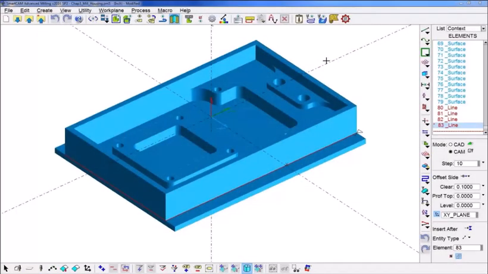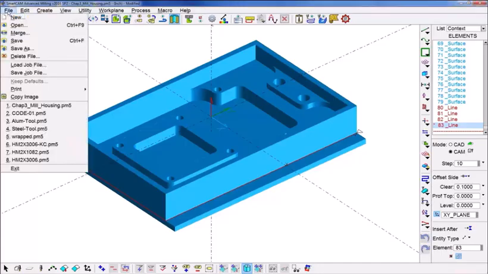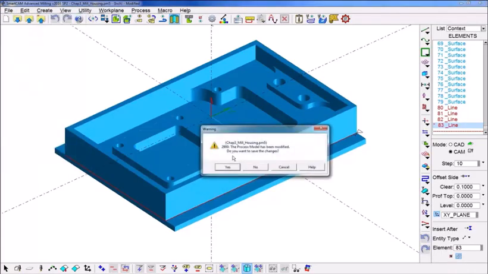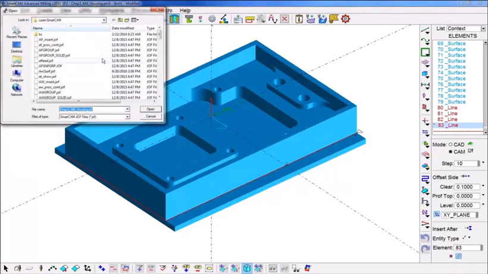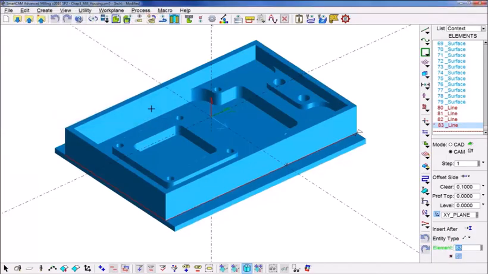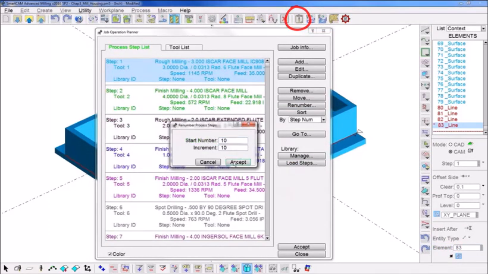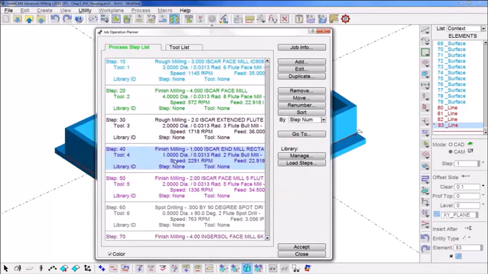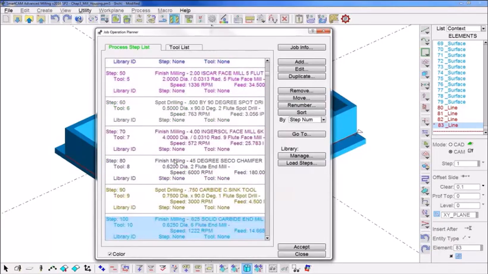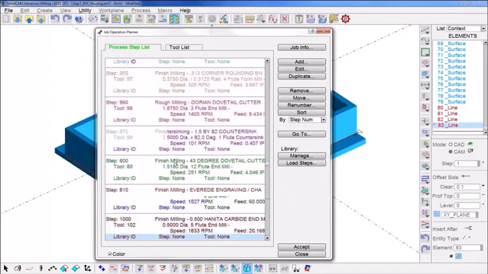The first thing I want to do is a little bit about history and how people have been using it. When I was at a shop, the first thing I would do is go File, Load Job File, and I would pick a job plan that I had that had pretty much every tool that we had available. I've got it open here, and you can see I'm going to renumber by 10 by arrow down here. You can see there's 124 tools in this job plan.